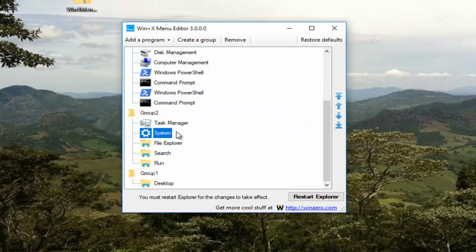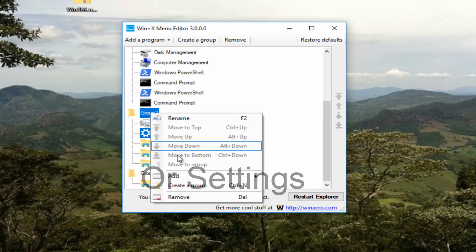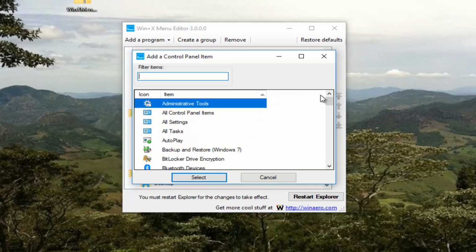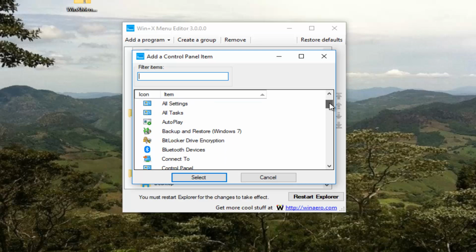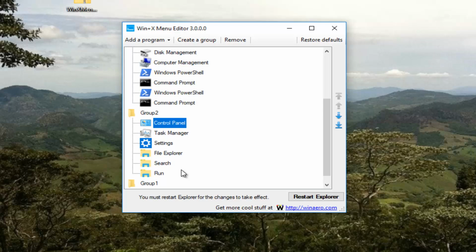The reason we're doing that is that we're going to be naming the Control Panel what it should be; otherwise, we're really just cleaning up and reorganizing the names of these shortcuts. Once you've done that, right click on the Group 2 folder right here, left click on Add from the context menu, and then left click on Add a Control Panel item. Now scroll down on this list, not too far, until you get to Control Panel, and then left click on Select.